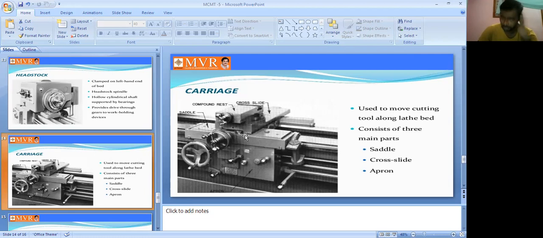You can also see this on the left side of the lathe machine. It is placed on the left side of the lathe, and it is used for moving the cutting tool along the lathe bed.